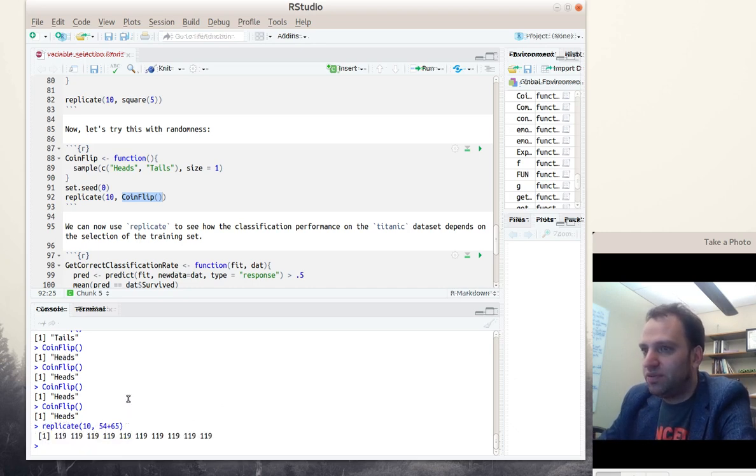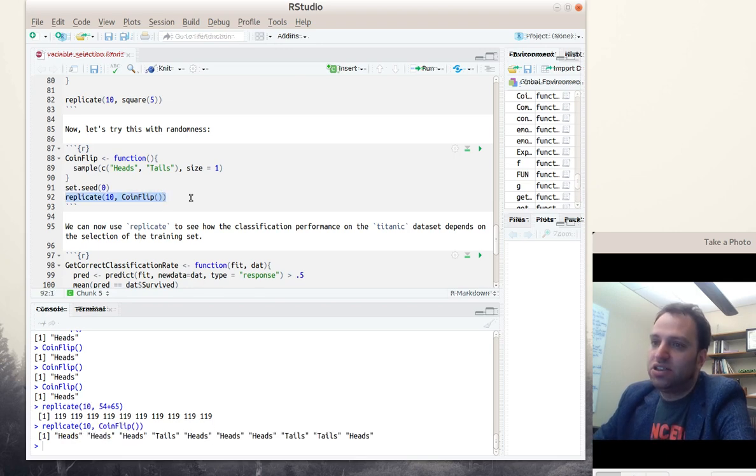It's not about the function call, it's about the fact that this thing has some value. This value happens to be different potentially every time that they call it, but it's still just a value, just like 54 plus 65 is a value. So okay, what I'll get here is 10 values, some of them are heads, some of them are tails. So that's replicate.